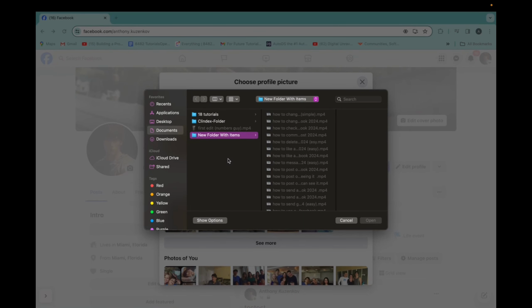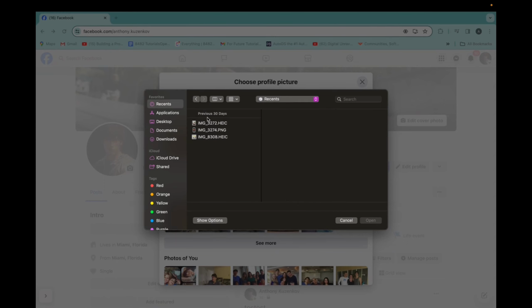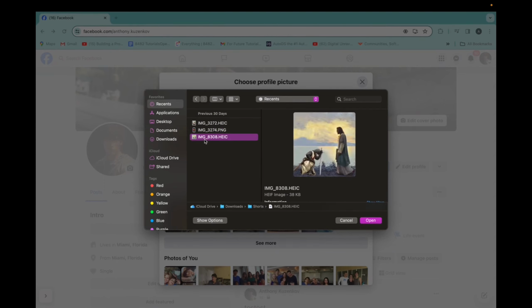And now if you have your photo saved on your computer, you'll be able to locate it. Mine is in recents. Click on the image, right? And then we can click open. As soon as we click open, it's going to give us an option to zoom into the photo or zoom out of the photo. And you guys will be able to do that very simply and then click add profile picture. And then you have successfully added your profile picture to Facebook.